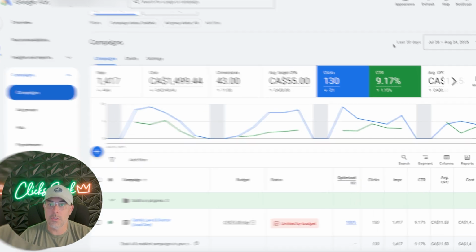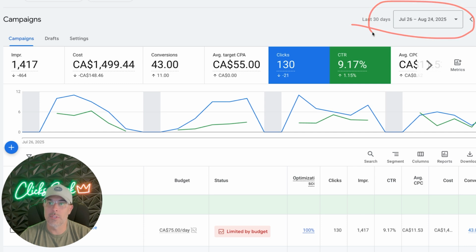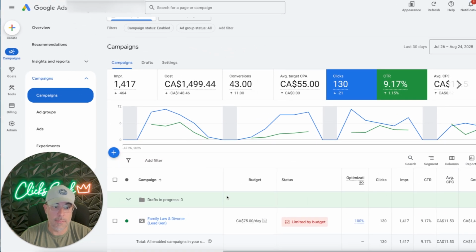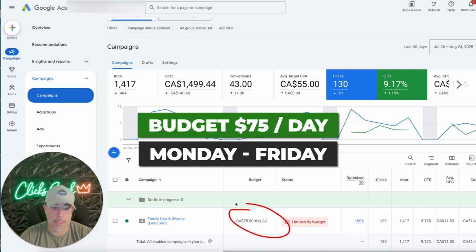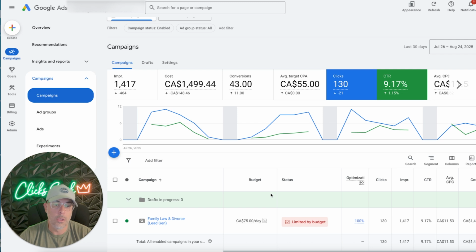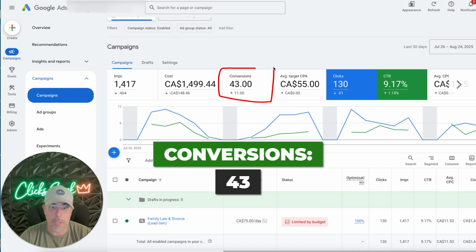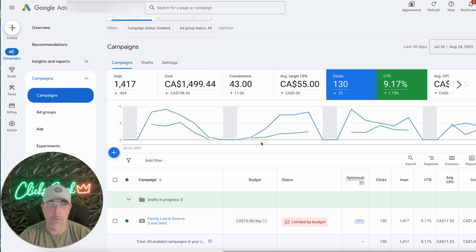So last 30 days, you can see here, we have July 26th to August 24th, 2025. They've gotten 130 clicks through this advertising campaign in Google, and they've gotten 43 leads. And they've done this on a pretty modest budget, $75 a day, Monday through Friday. So it goes to prove, even in Google in 2025, you don't have to spend $200 a day to get leads in Google. Keep in mind, of all these leads that came across, these are people who are actively on Google in the client's location searching for a family lawyer. So I'm going to walk you through the entire campaign.